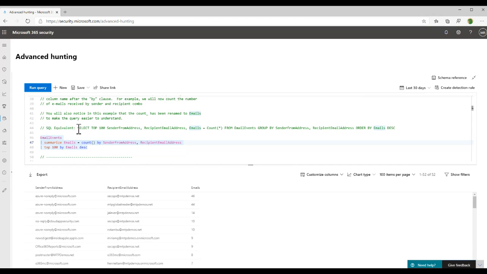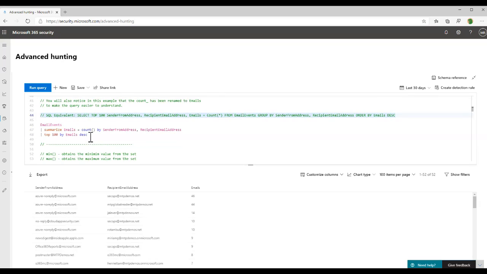So for our SQL people out there, it looks something like this. So select top 100, sender from address, and recipient email address, and then emails, which is equal to count of splat. Actually, this should come from that data set. So from email events, and then group by sender from address, recipient email address, and ordering by emails in descending order. So that's essentially the SQL equivalent if you're a SQL person.